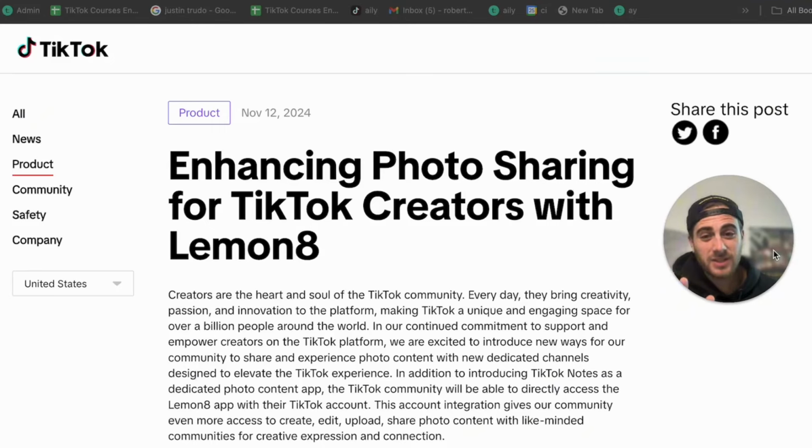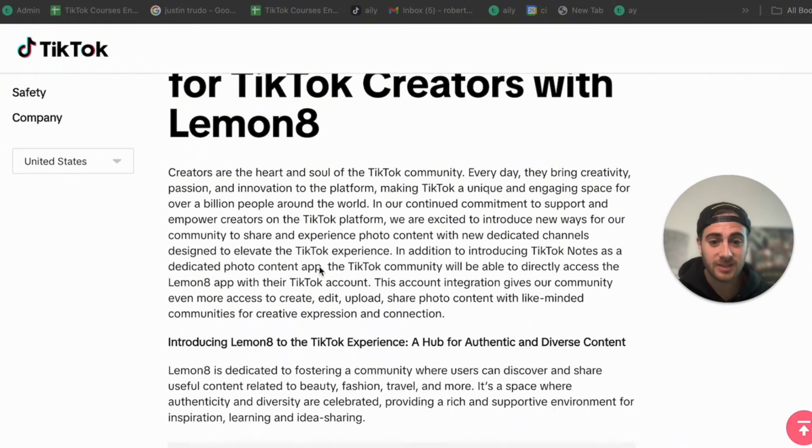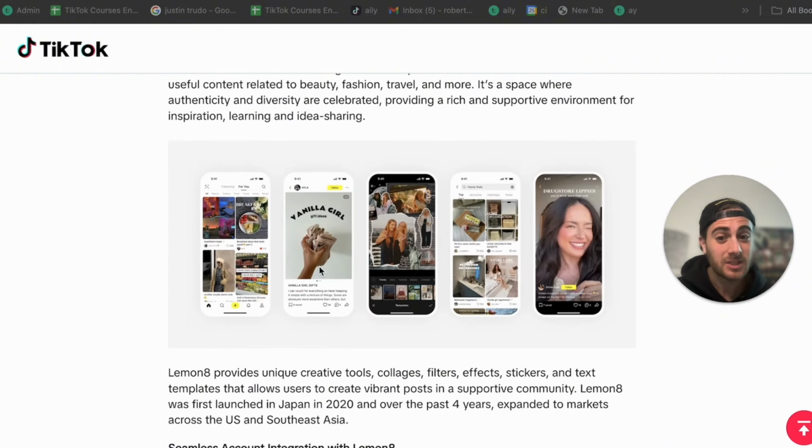Now, the next change that TikTok made is something that you might not have actually seen, and this was a product change on November 12th. Basically, what they did was they made it so that you have one login now between TikTok and Lemonade. If you don't know what Lemonade is, it's a photo sharing app that TikTok has, and essentially what TikTok is doing here is they're trying to get more people to use Lemonade. But I don't think that's what's actually going to happen. What I think is actually going to happen is what we see over here, where people are searching for things and you're going to see way more photos show up. In fact, let me show you an example of this.